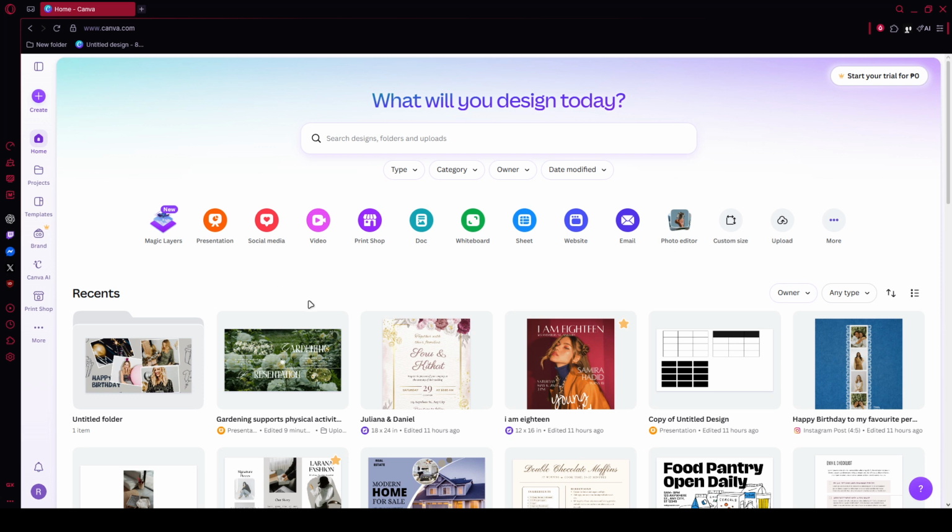To begin, open your preferred web browser on your computer. It's a good idea to start with a fresh browser tab so you avoid any confusion from old pages or expired sessions. Once your browser is open, click into the address bar at the top, type in www.canva.com, and then press enter. Give the website a moment to load fully so you can see the Canva homepage clearly.